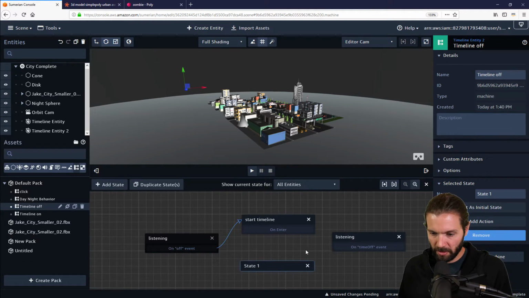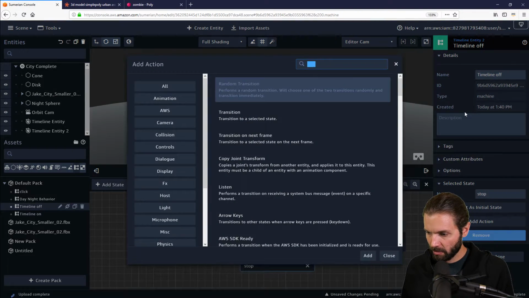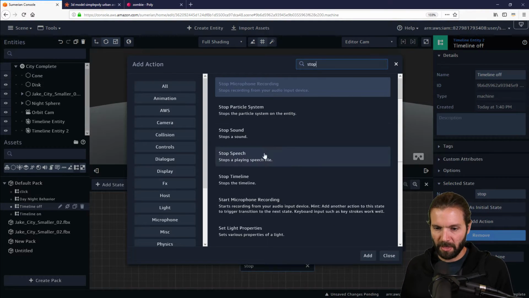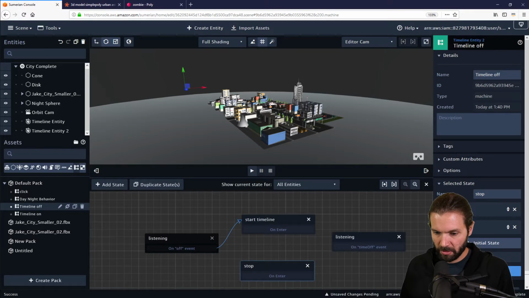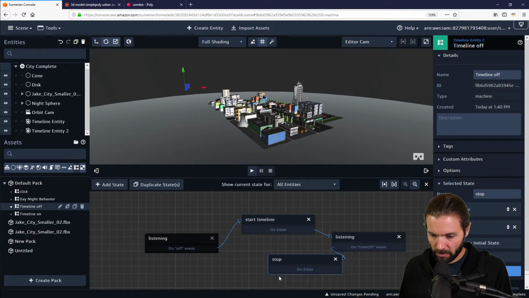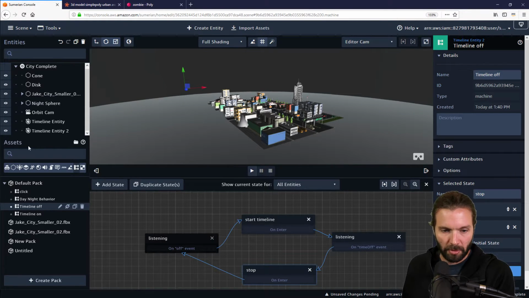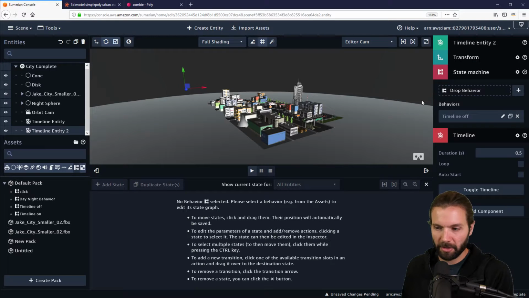New state, and then stop. And then stop timeline. Then transition. I also think this one is, okay, both are not set to loop.